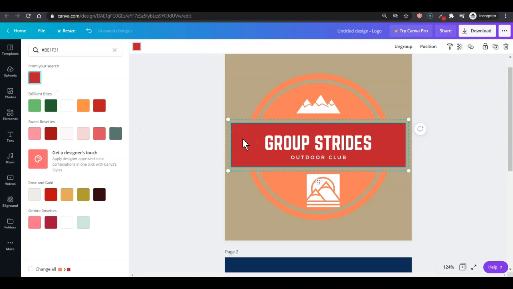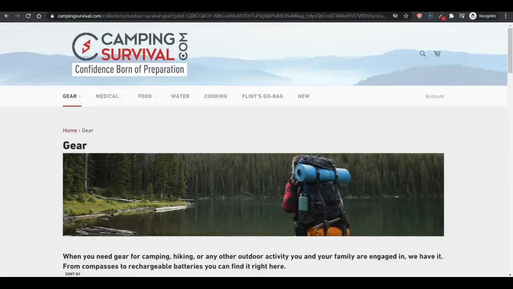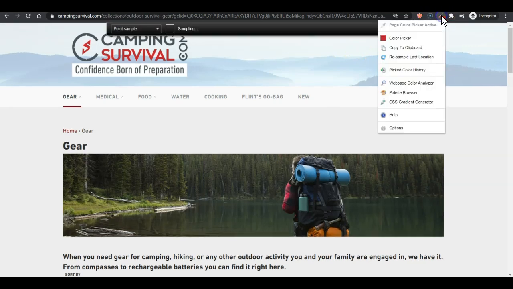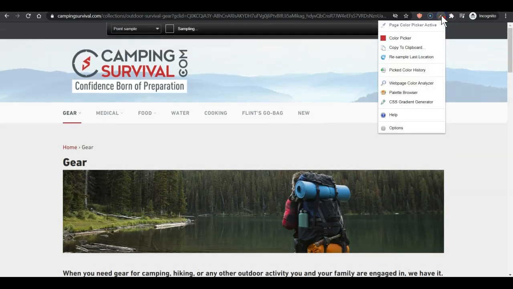That's the red that I have just lifted off the Cool Camping Gear site. Now I'm going to go back and I want to change this to the gray that I saw on the site. If I click on this, you can see it changes back to orange. I don't have the gray. I'm going to go back over to the Cool Camping and Survival site. Go back to selecting my color picker.